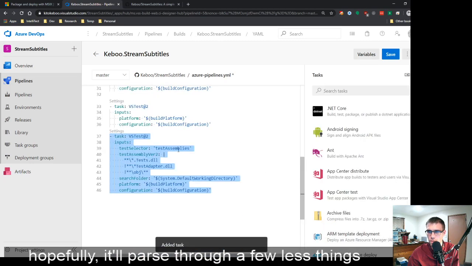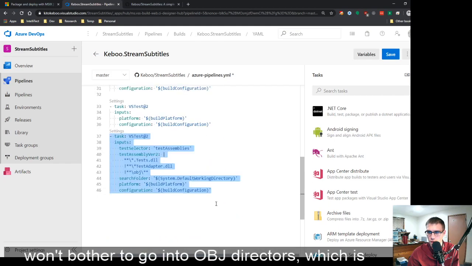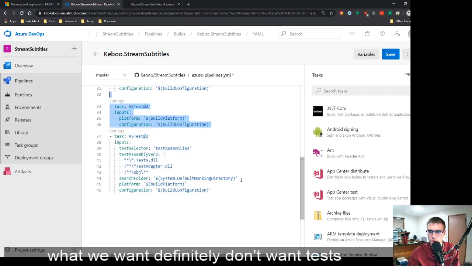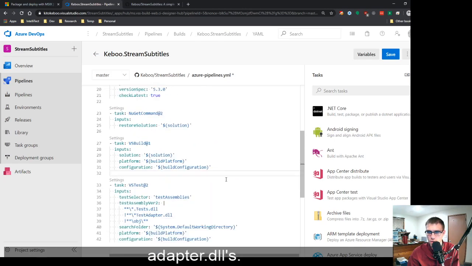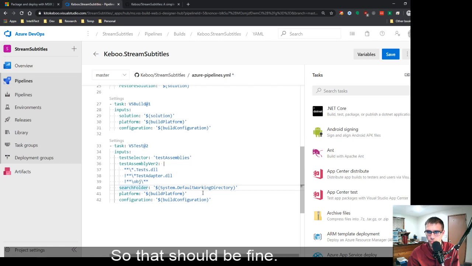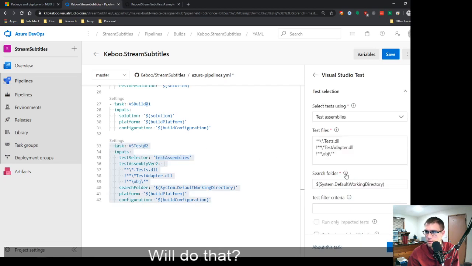Add. Oh. Okay, so we'll do that. And test selector. Why was test plan, test assemblies? Got it. So it needs this, needs this.